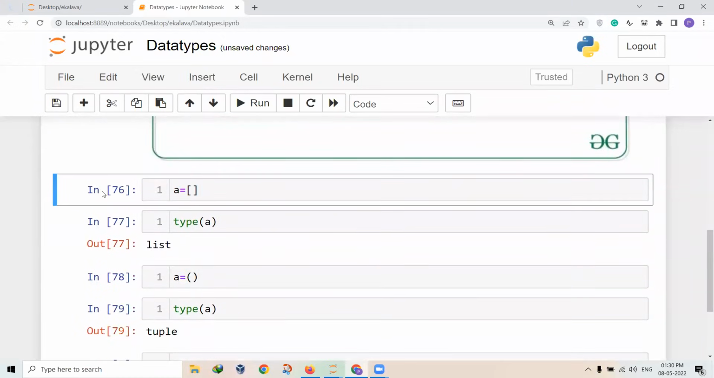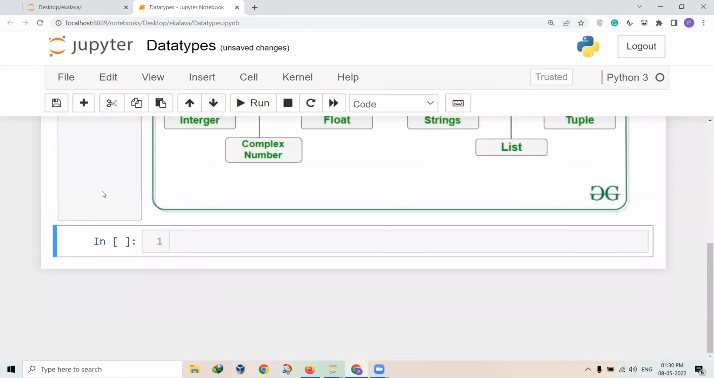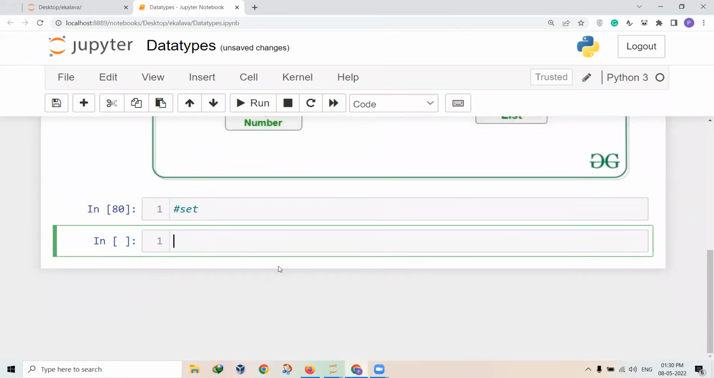Next data type I want to talk about is set. S-E-T. Set. Okay, before that, you people have studied maths. So even in maths book, if you check, the brackets we use for set is flower bracket open and close. Okay, A is equal to flower bracket open and close.